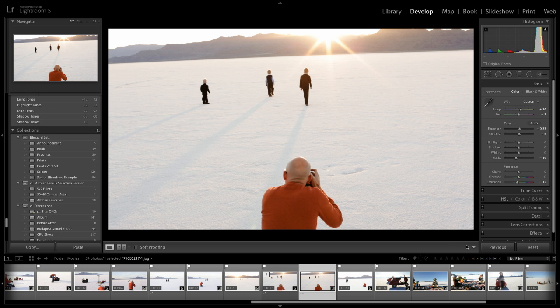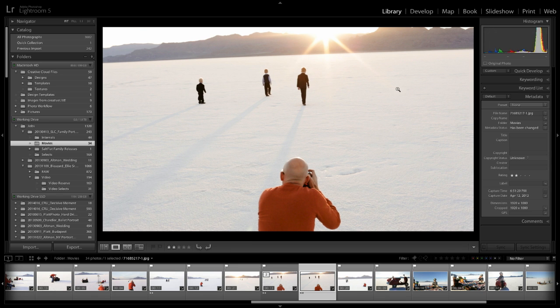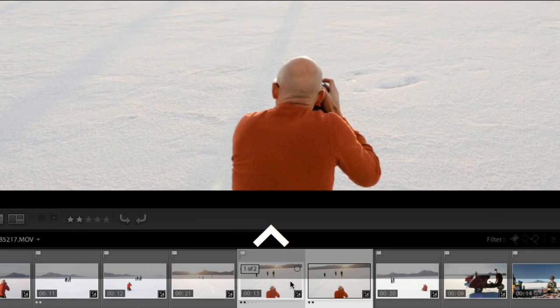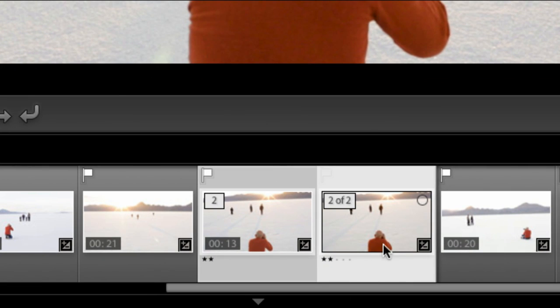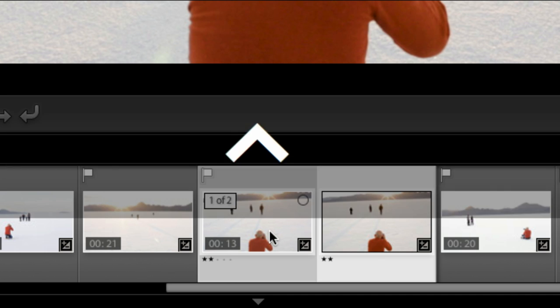I like the way that looks, and so I'm going to accept it. But the way I accept it is I go back into the library module. And once I'm in the library module, if I highlight both the JPEG and the video, the JPEG being the primary selection and the video being the secondary selection. So you can see this is the JPEG and it's the primary selection. This is the secondary selection.